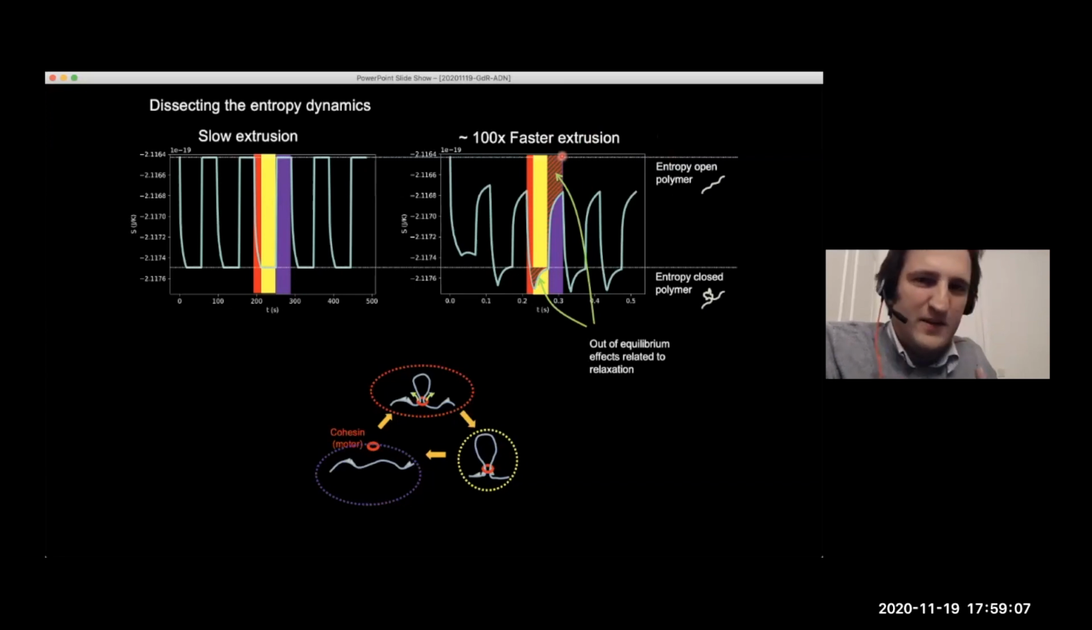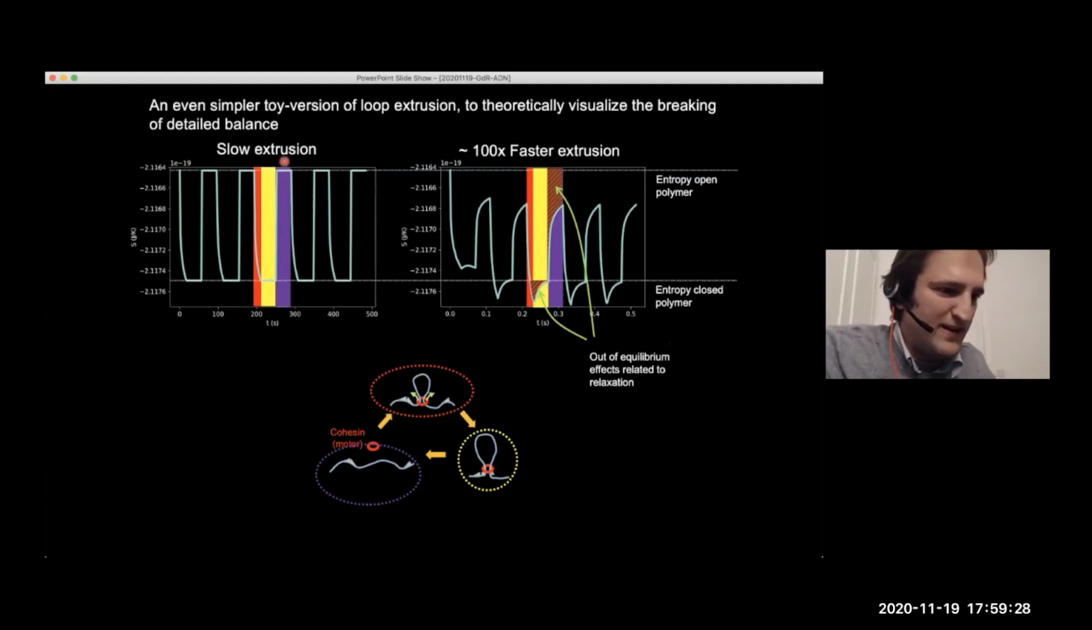But this is still a quite complex physical system, because we have three different states. Each one already has some kind of characteristic entropy, which is very peculiar, and the effects which are intrinsically out of equilibrium mix up with it. So we want to simplify the model just to study this out of equilibrium effect.